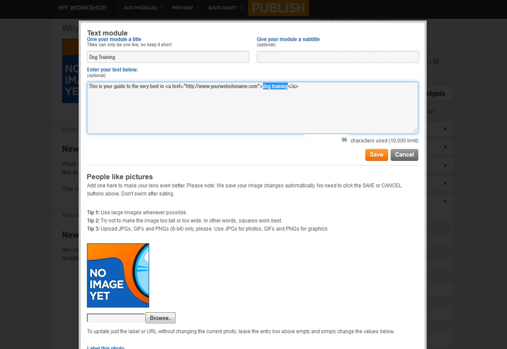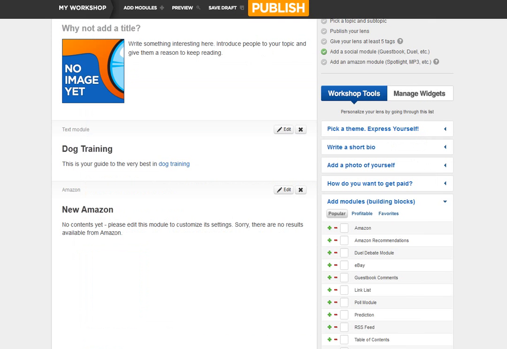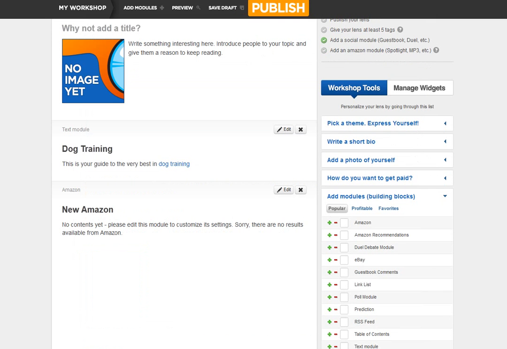And what happens is if I save that, you can now see down in this text module where I've created that beginning of the article, this is your guide to the very best in dog training. And when I hover over dog training, it's in blue, which means it's a link, and you can see down in the bottom left is the link where it goes to, which is your own web page. So now you've created what's called an anchor text link for the words dog training.